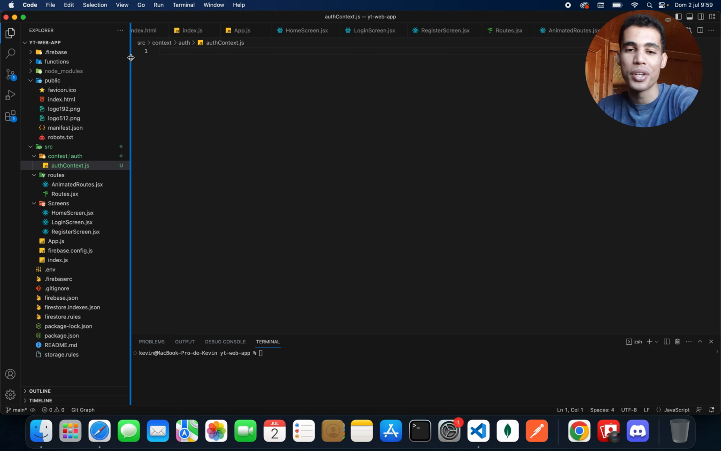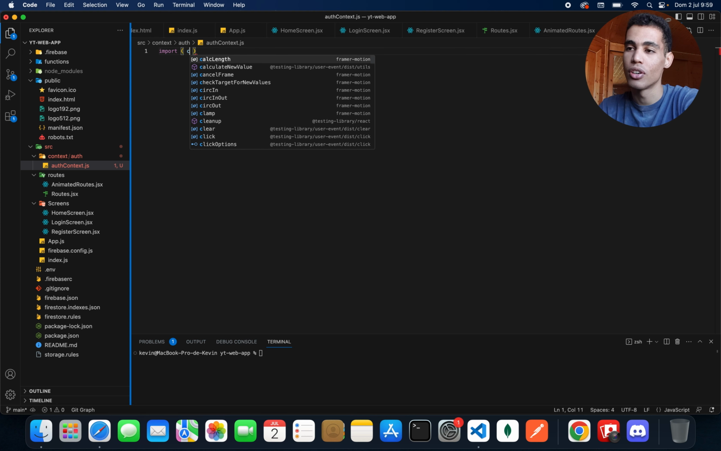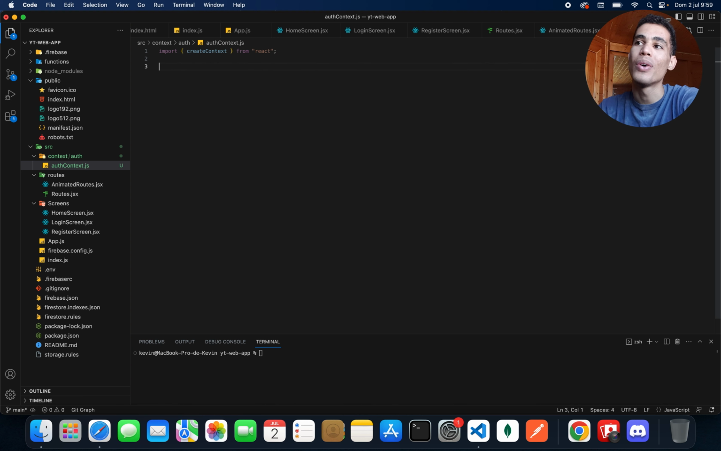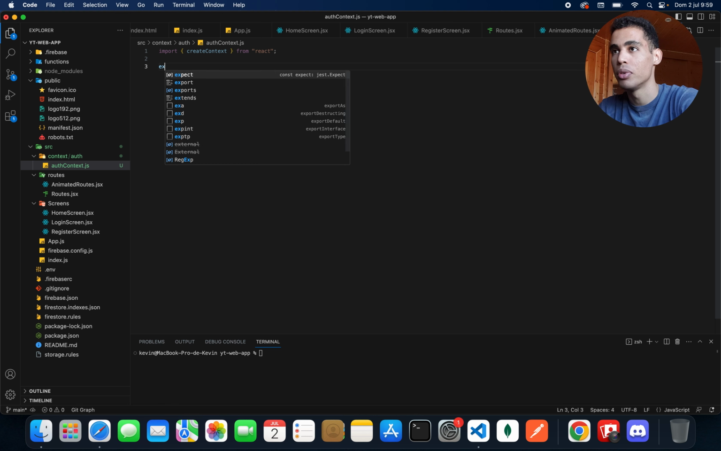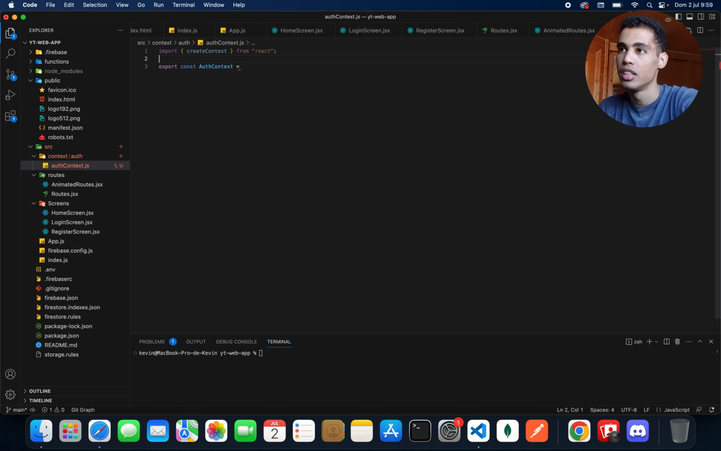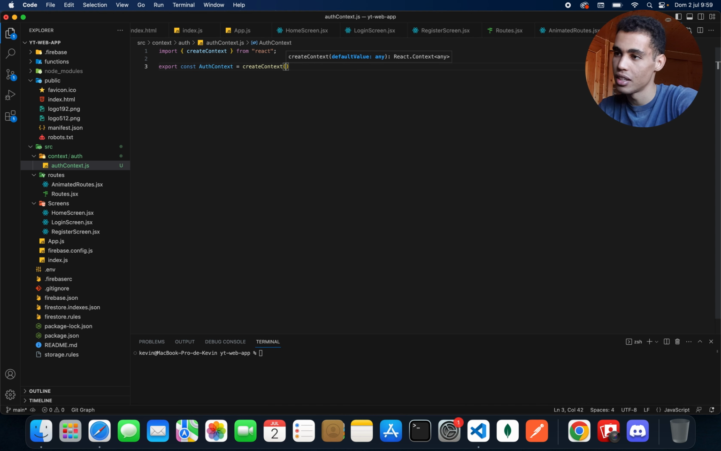So okay, how do we create this context? From React, we are going to import a function called createContext. As simple as this. Now we have the function that will allow us to create a context. So here we are going to put export const AuthContext, and here we are going to call this function createContext.